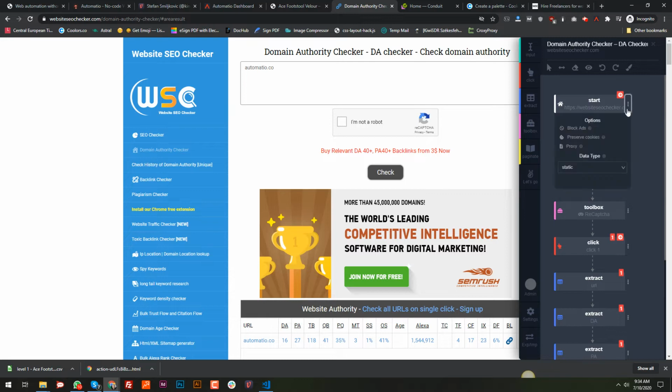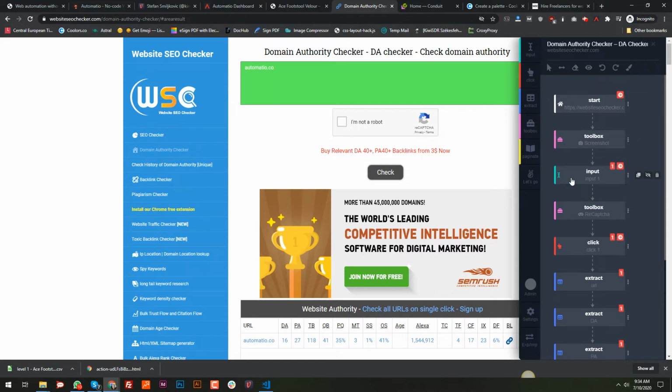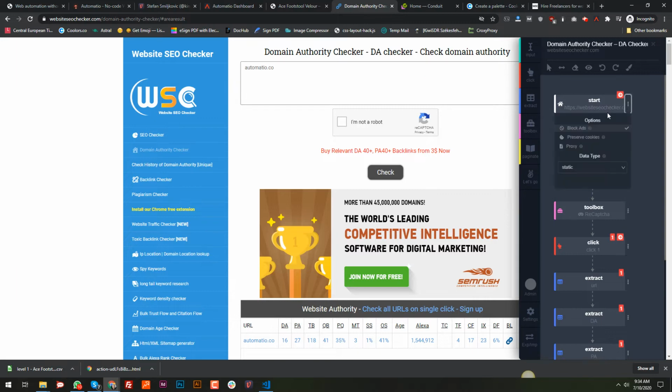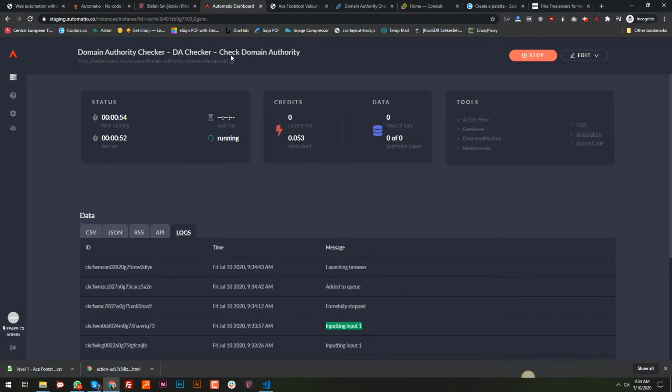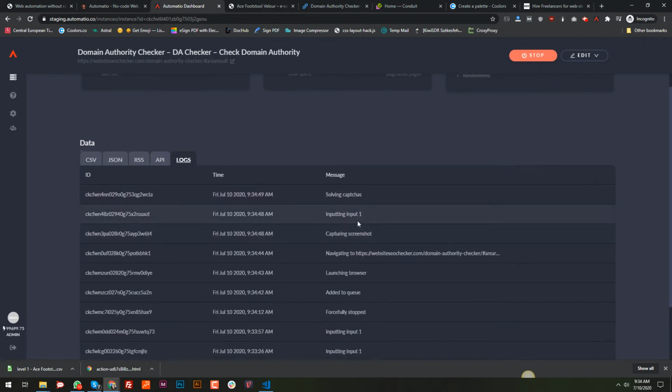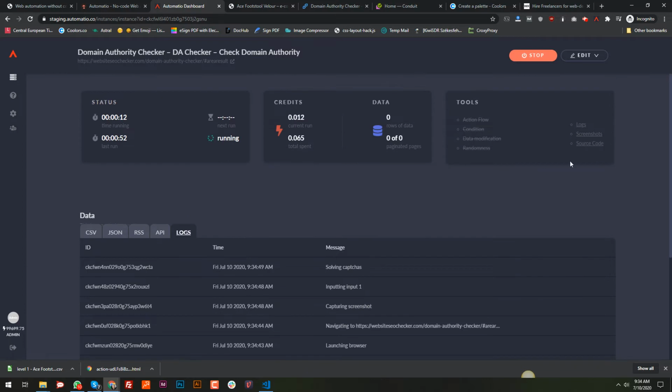So we have this option over here which says block ads. With this option enabled, it's going to block all the ads like an ad blocker. So basically, let's see now if it's going to work. We have block ads enabled. Let's update and run this instance again. So it's navigating, capturing the screenshot, inputting. You see how fast it inputted. So now it's inputted and now it's solving the captcha. Let's wait and see what's going on.